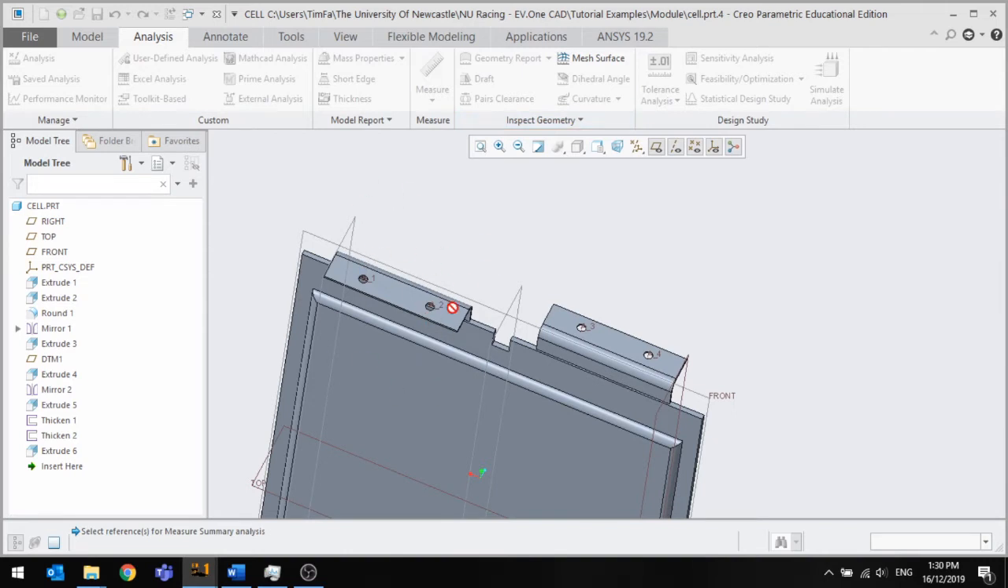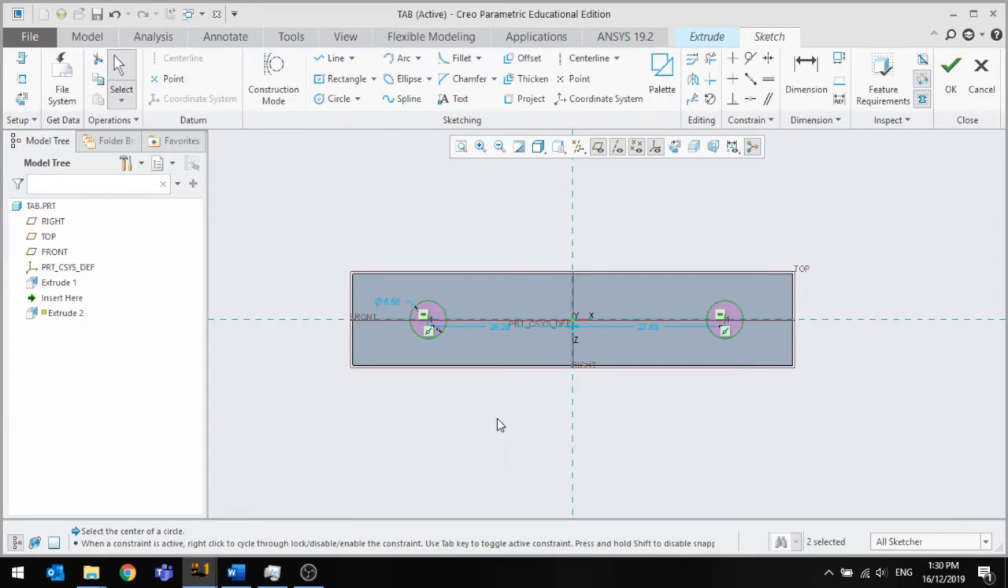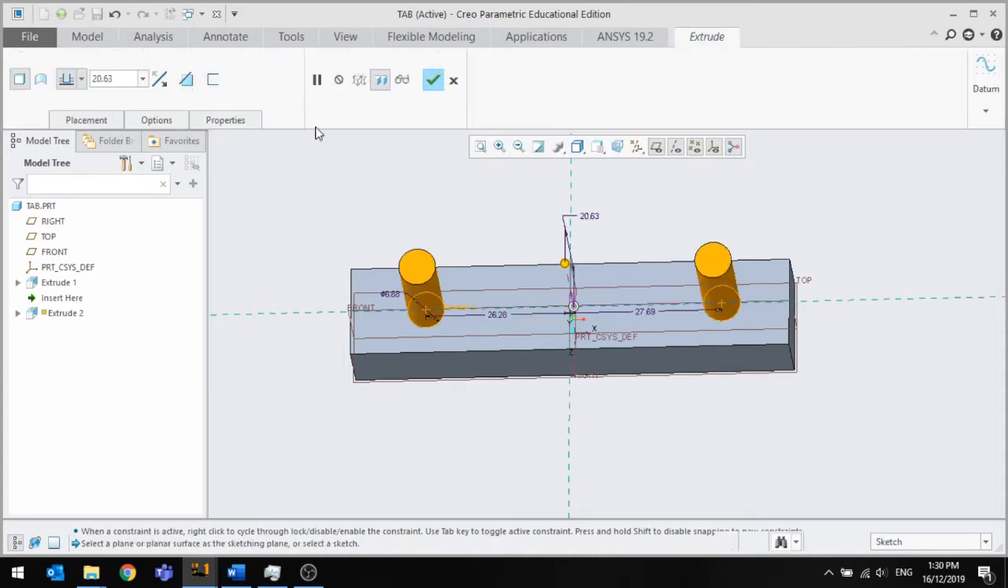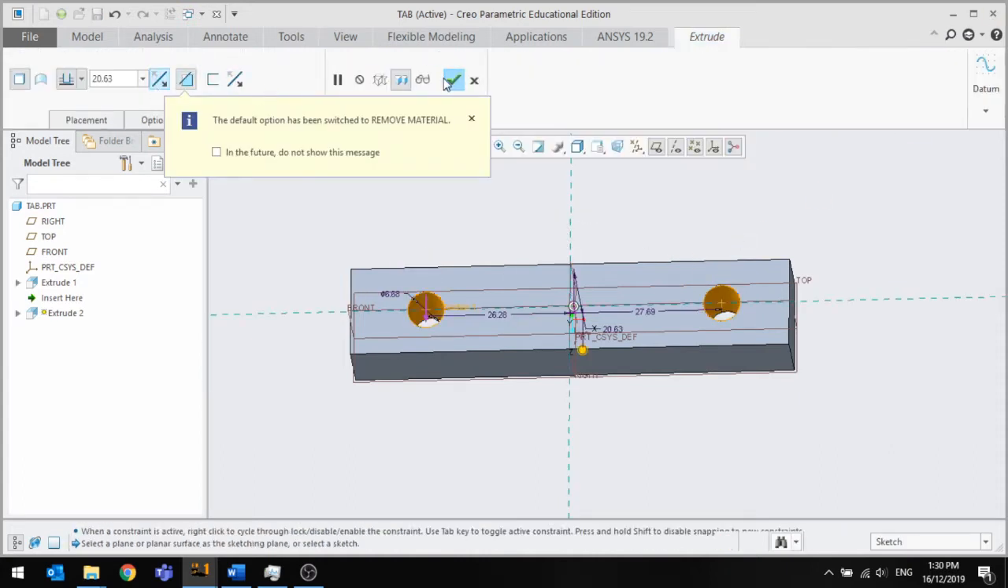And see how I can't do anything? That's because I'm in the middle of doing this. So unless I have a new instance of Creo open, I can't be in the middle of doing a sketch or an extrusion and do something else. So I'm just going to finish that up and I'll go back and edit it later.